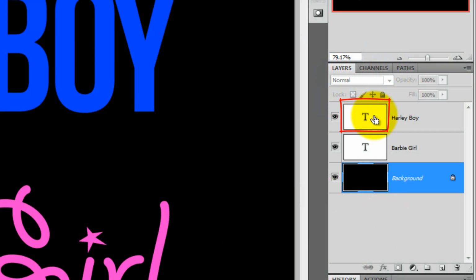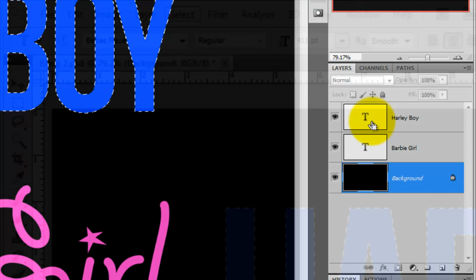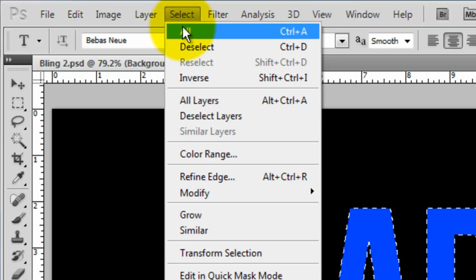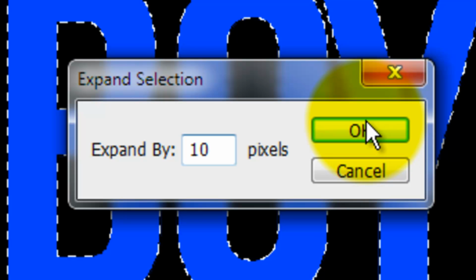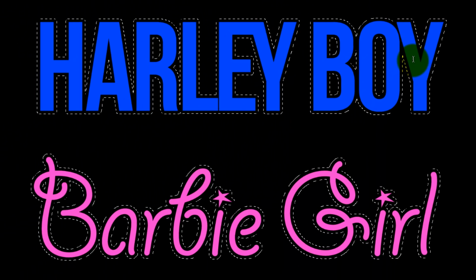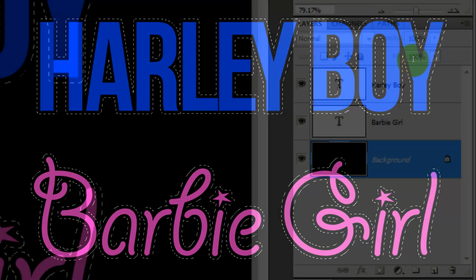Go to the T on Harley Boy and press Control or Command as you click on it to call up its selection. Go to Select, Modify, and Expand. We'll expand it by 10 pixels. Depending on the size and resolution of your text, you may find a different amount works better for you.